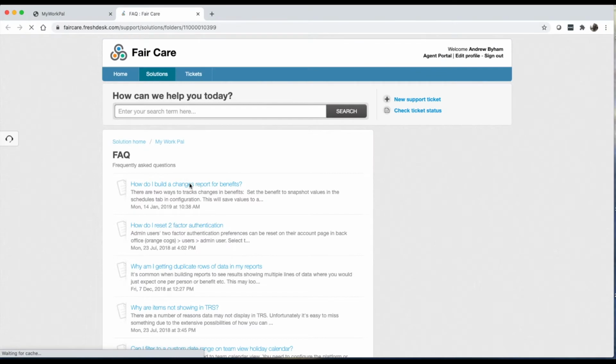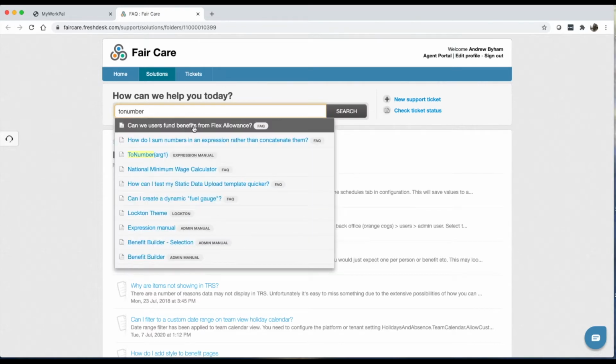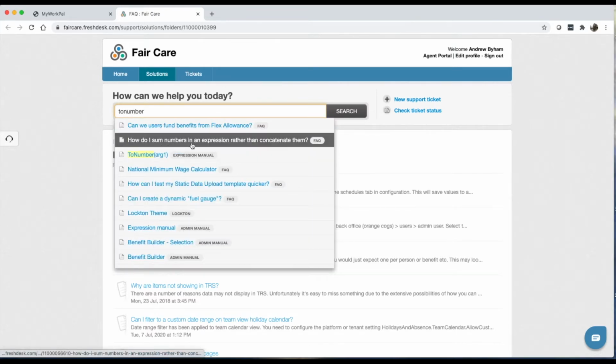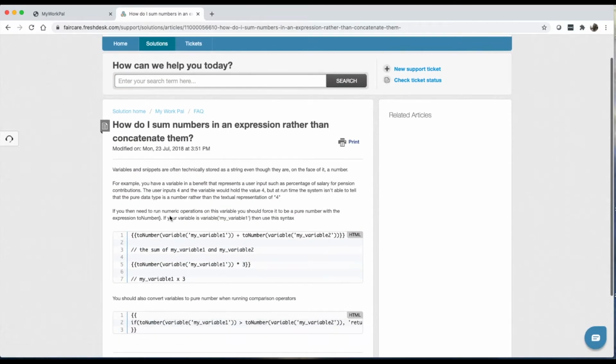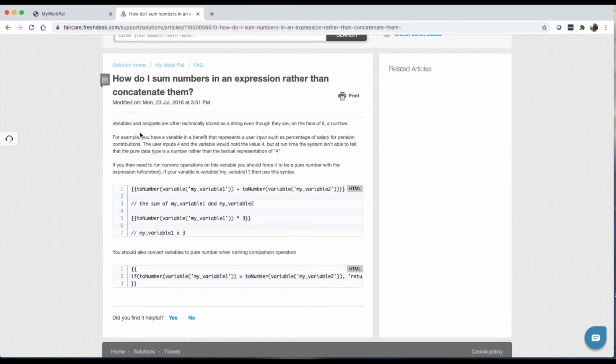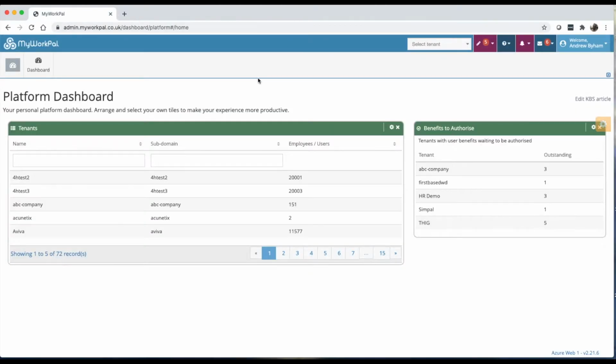FAQ, as I said, this is more a kind of how do I do this, how do I do that, and this is a good example of, if I want to say how do I sum numbers in an expression rather than concatenate them. So you may not ask that exact question, but hopefully this sort of search menu will be able to find that kind of answer for you.